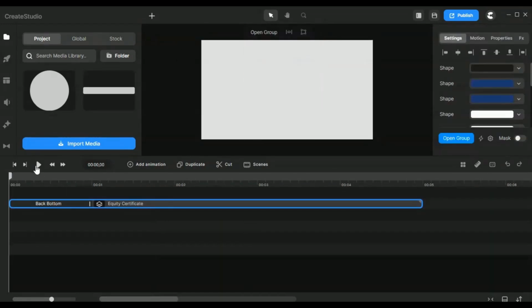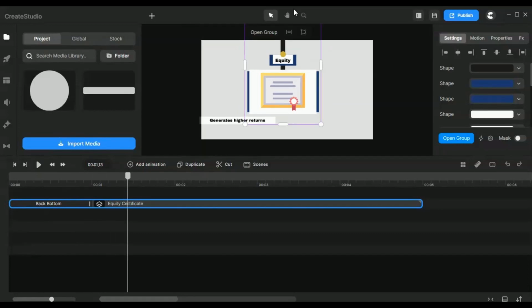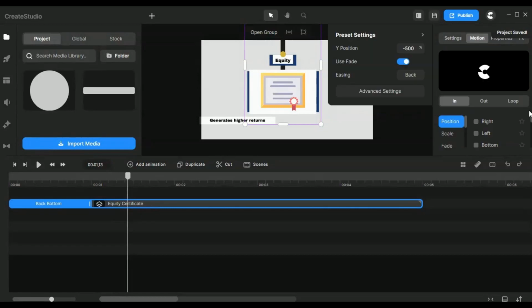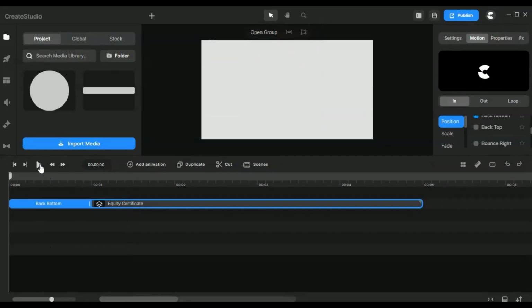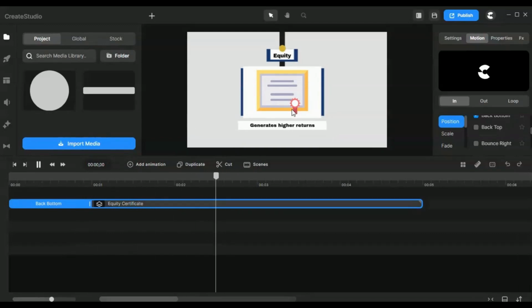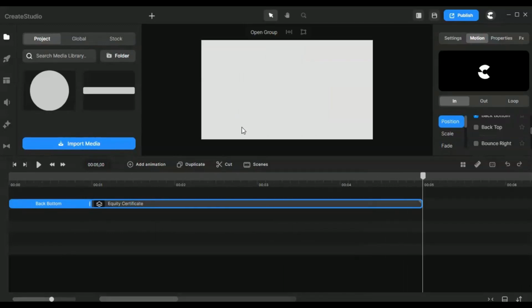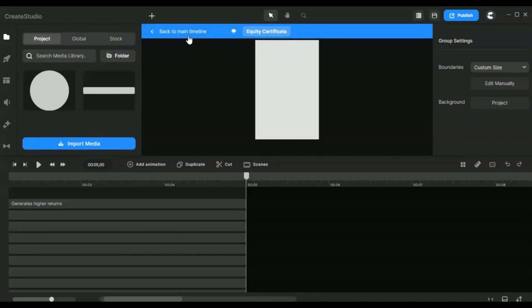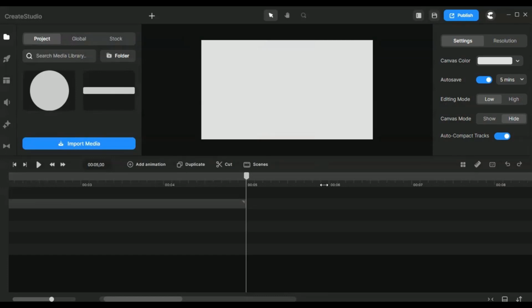So now let's take a look at the animation again. It basically comes from top to the bottom with a little bit of bounce. So that's what this animation does. And when you've added the animation, you can simply click on it and scroll down to where it is. And here you have the preview, and this is exactly what it does. So it comes from top to the bottom with a little bounce, and then midway the title comes in. So that's how you can create this animation.